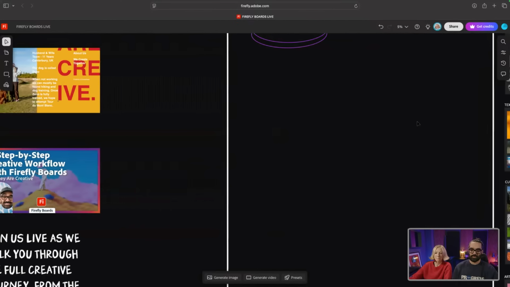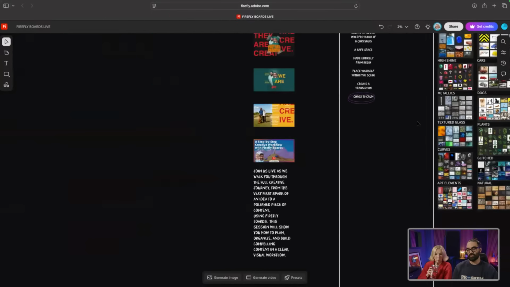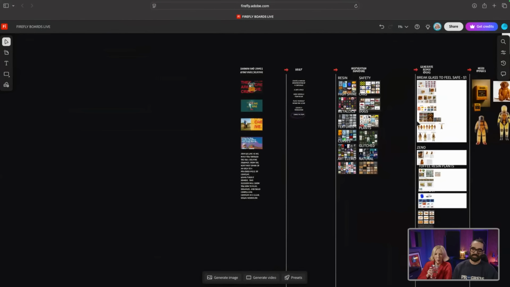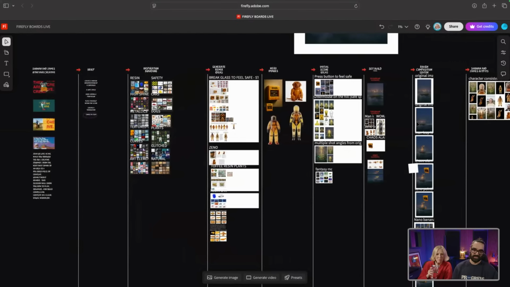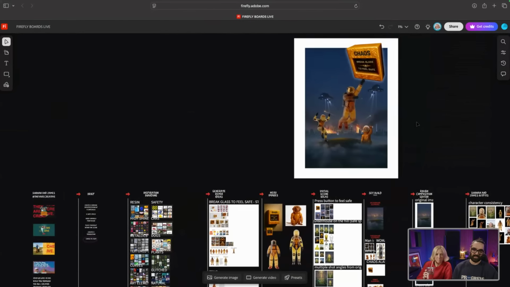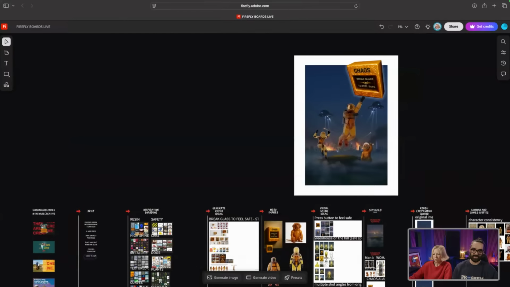We're going to take you through the layout. So let's super zoom out first of all. Oh, wow. So we got all this to get through. There's lots to get through. And this is kind of like a little sneak preview of the work that we've been doing. There you go. Absolute chaos. Break the glass to feel safe. We all feel like that sometimes, right?